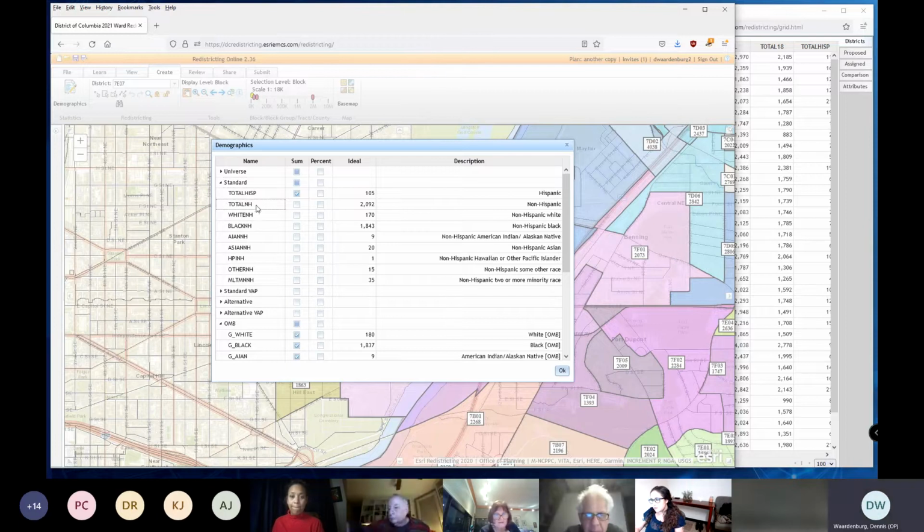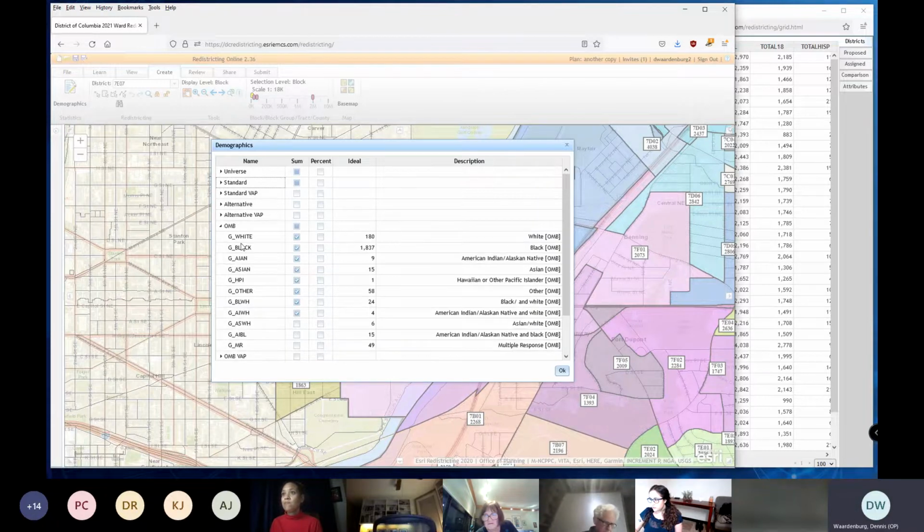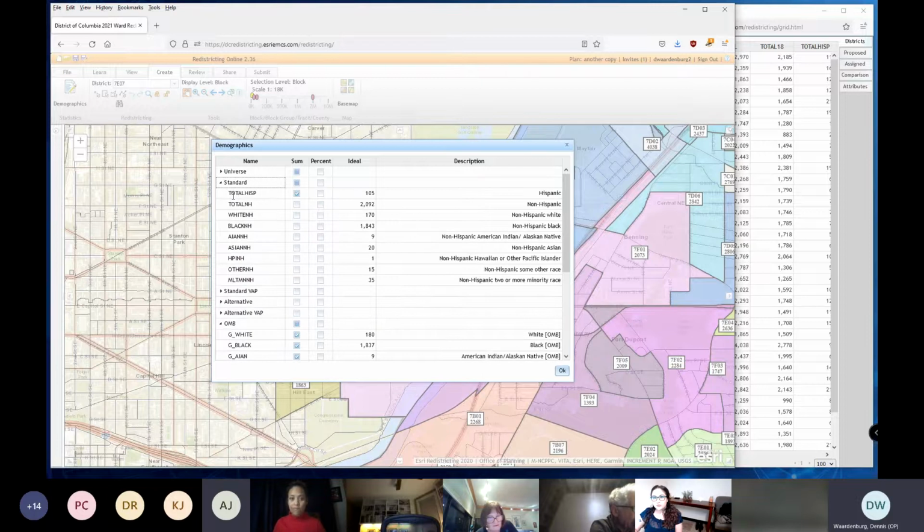So in the standard list, there's white non-Hispanic, black non-Hispanic, essentially each of the ethnicity categories, and also non-Hispanic. And then there's another one for Hispanic at the top. The OMB one is each ethnicity category broken out with no further sub-calculation on Hispanic origin. So this one is someone who self-reported as white, irrelevant of whether they said Hispanic or non-Hispanic.